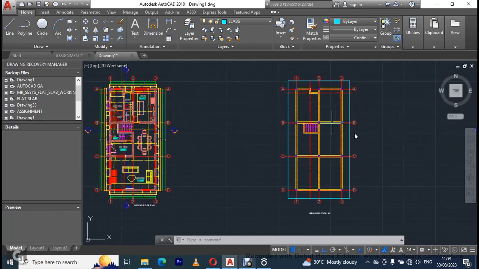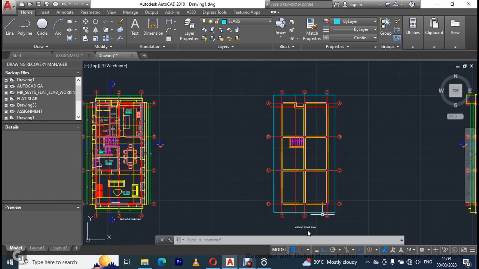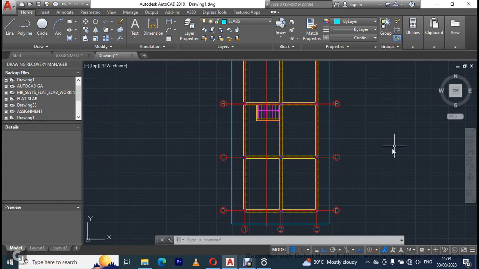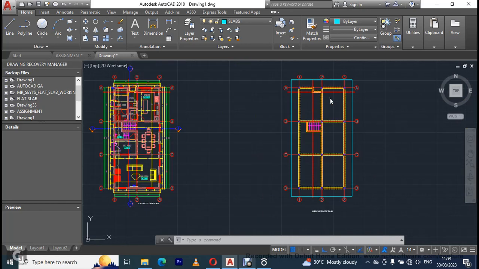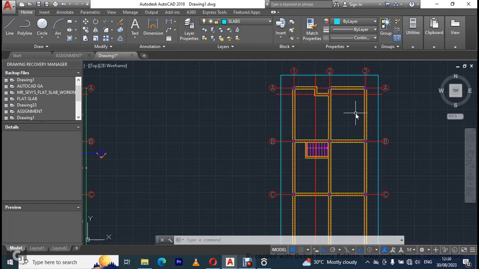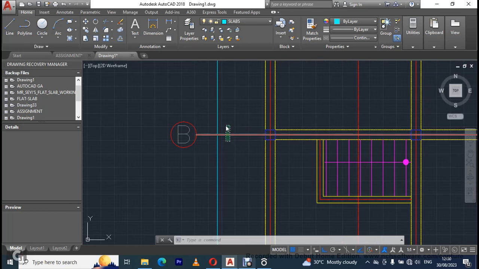Alright, so what's next? The next thing that we can do is we now have to indicate that we have slabs on top of our beams. So we have two-way slabs, we have one-way slabs. From the dimensions of the panels, it's looking like a two-way slab. So we can actually dimension them. But first, we need to stretch. Let me stretch this.